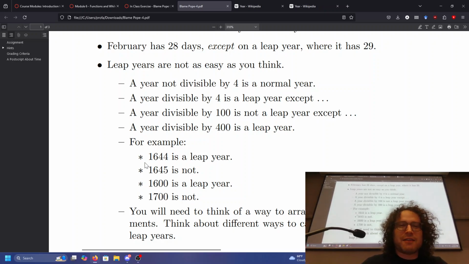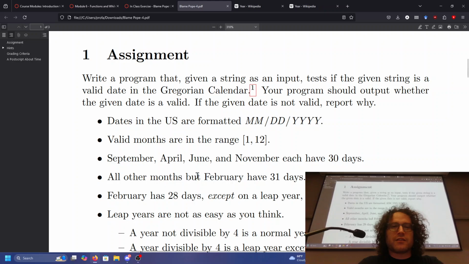So, anyway, the leap year thing. What happens on a leap year in our calendar is that we add one extra day to February. It goes from February having 28 days to having 29 days. That's it. Okay, that's what happens in a leap year.